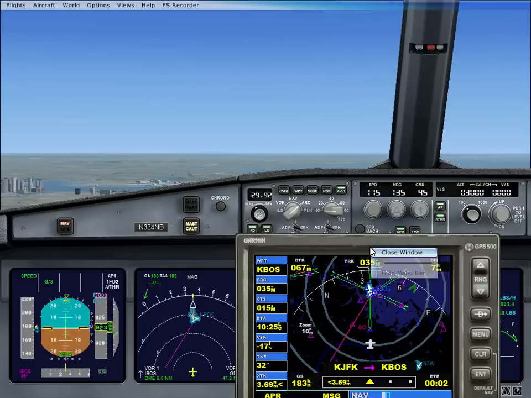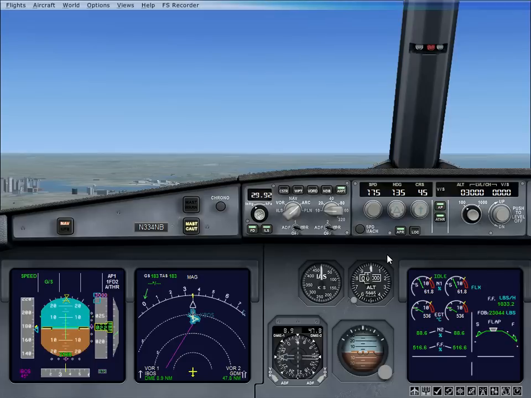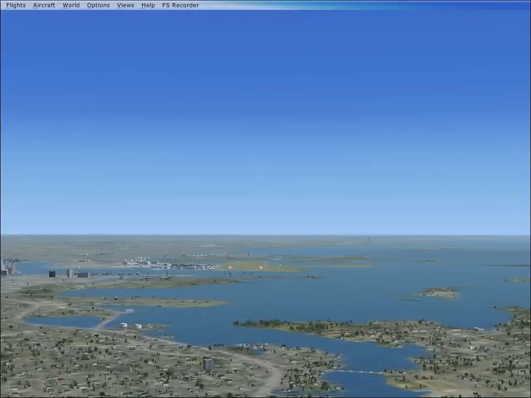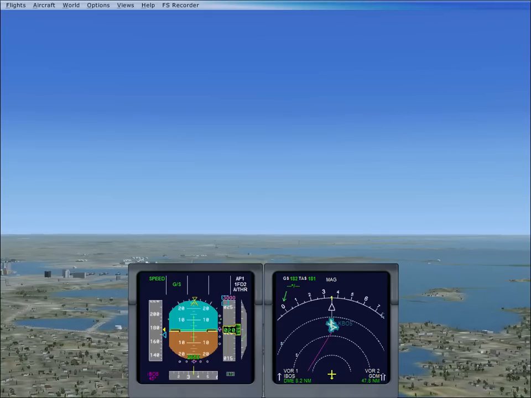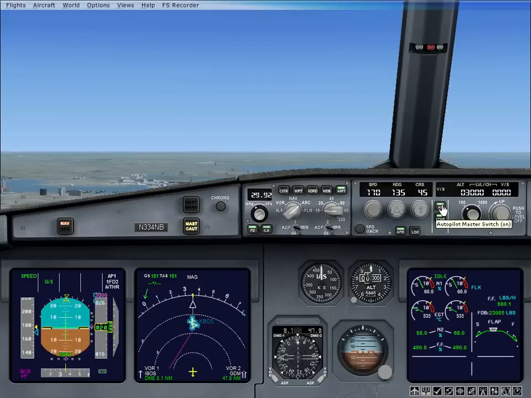So I don't need this GPS anymore. I'm perfectly lined up. Let's take that off. Let's bring our speed down to another 170. And then when we get close to the runway, about 100 feet, we're going to turn off our autopilot and our auto throttle. Now we're in perfect alignment.